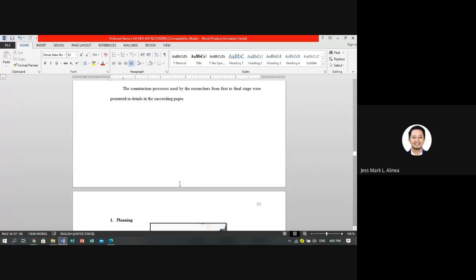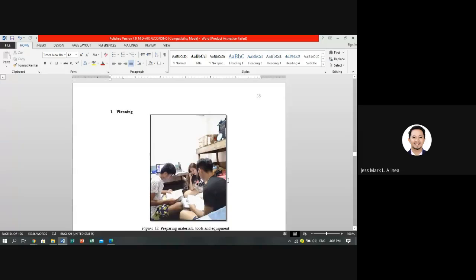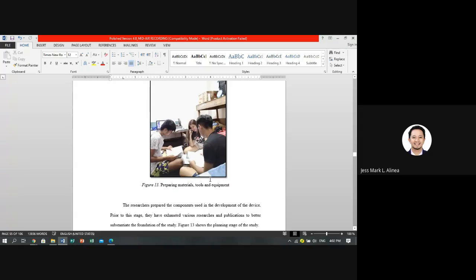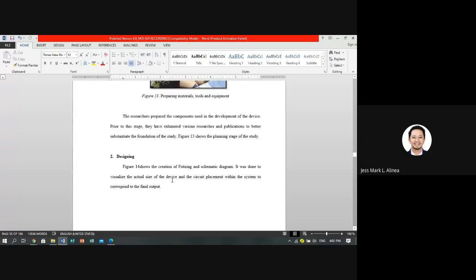Then the construction procedure, it starts with planning. What do you do in planning? Ideas, discussing. Then you discuss. Then you design.